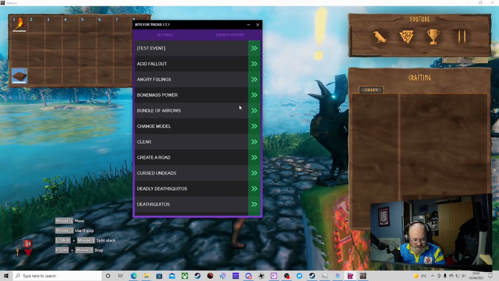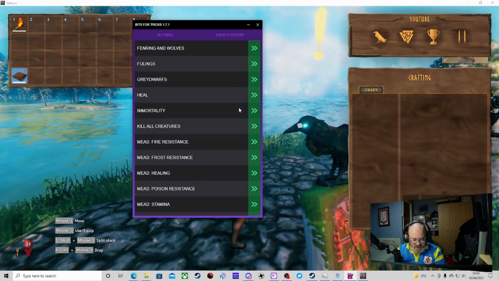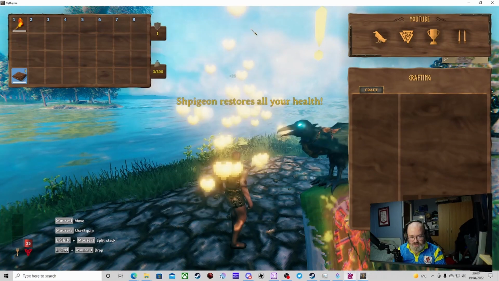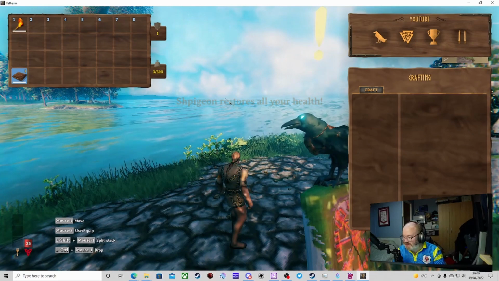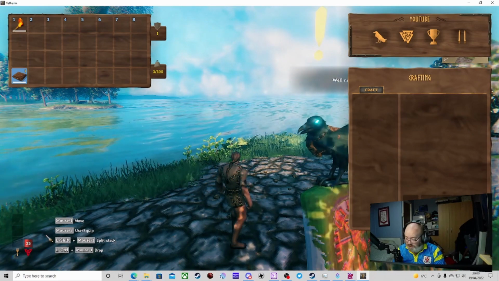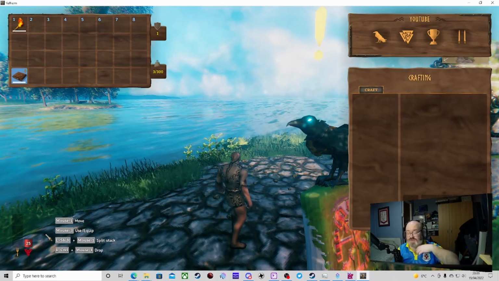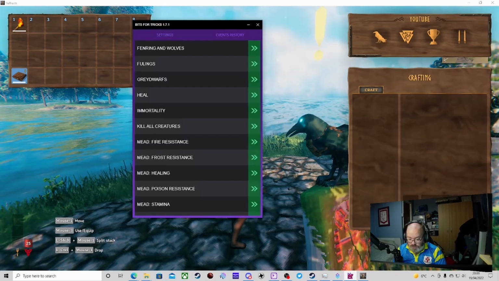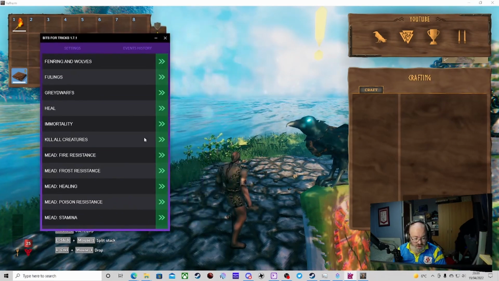So let's have a look. Let's say heal. There we go. As you can see, it heals me, and my health has gone up from 23 up to 25. So depending on what you want to do, you could.